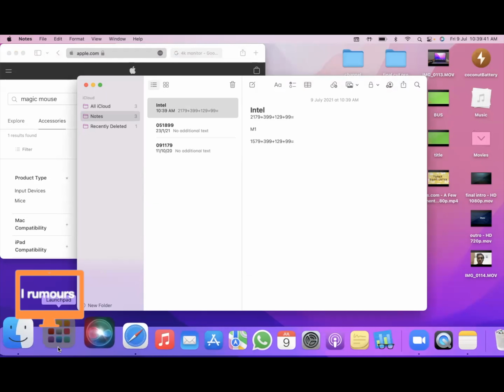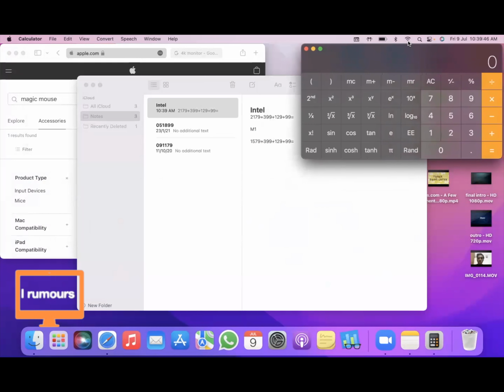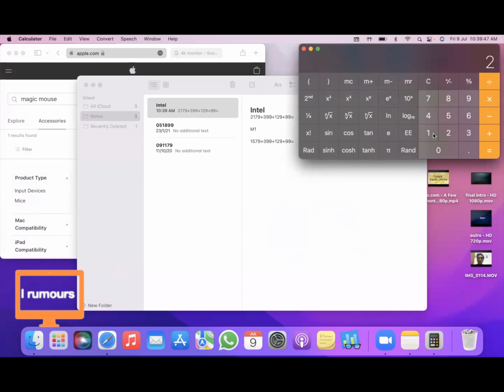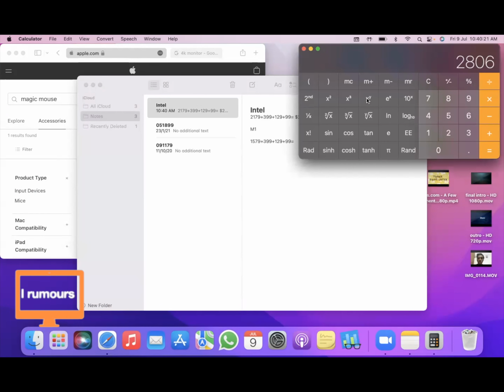So now let's calculate the price here. So let's go to the calculator app here. So let's put 2179 plus another $399 for the monitor, plus another $129 for the keyboard, plus another $99 for the mouse. So which is equal to, yeah, we are now looking at a price of, let me put the dollar sign, $2,806 here. So now let's go to the M1 Mac.